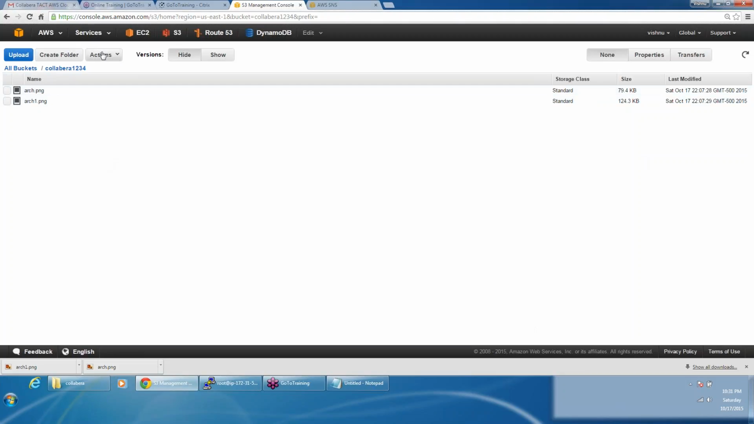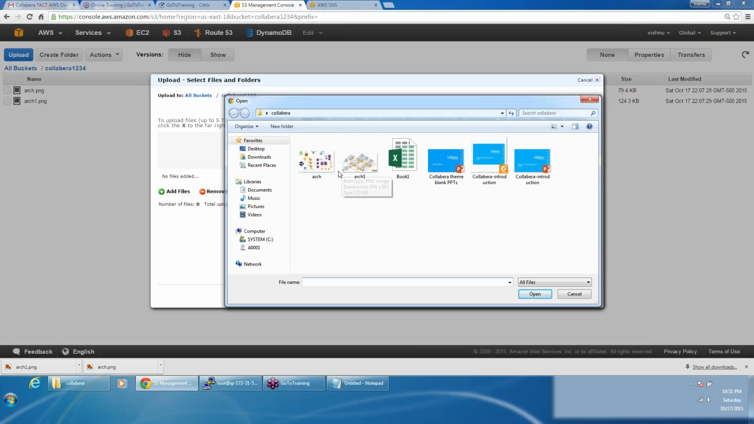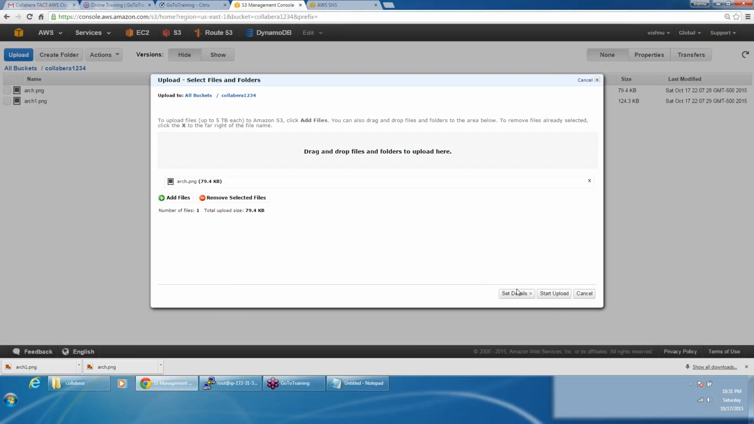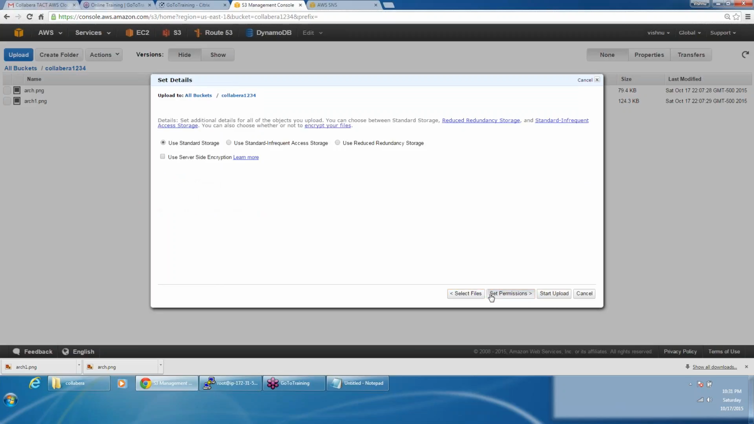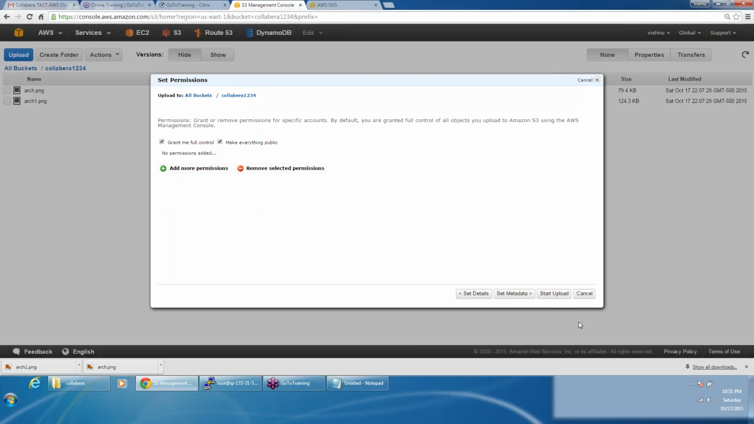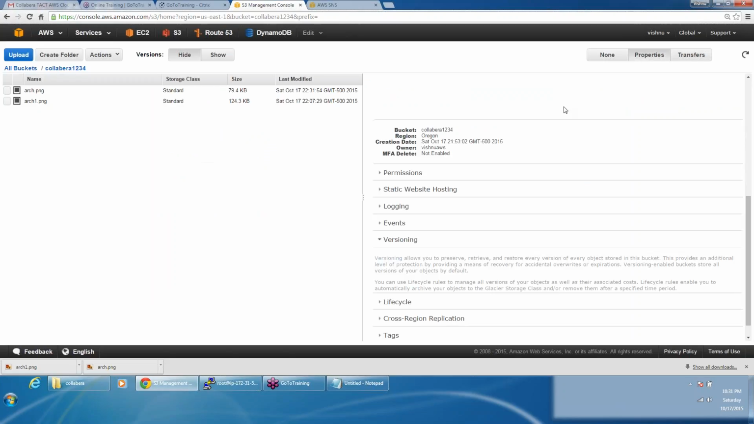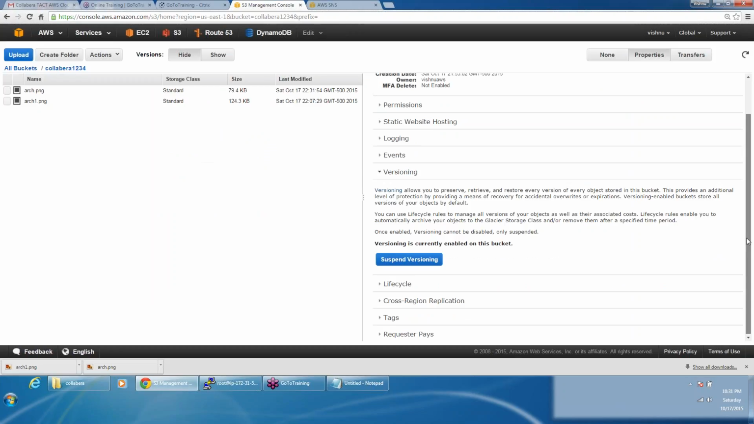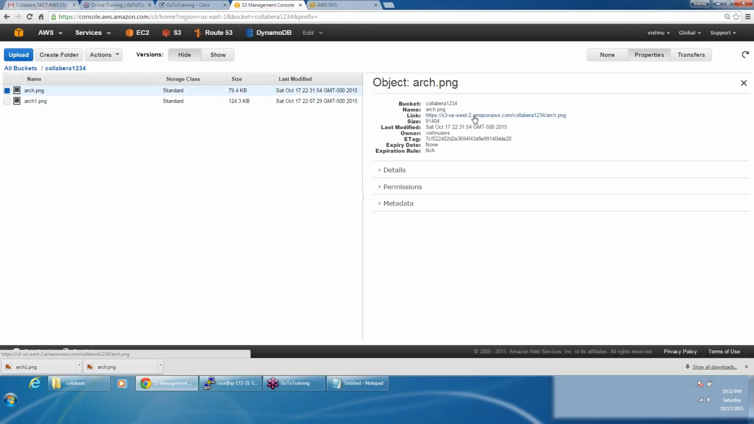Now if I'm going to upload the same file again, I'm going to say set details, set permissions, make everything public, start upload. Right, it has uploaded the file. Now if I look at properties, and now if I look at this file's properties, now I have this link.